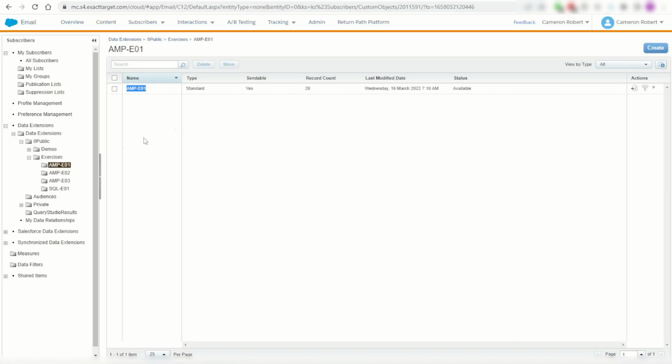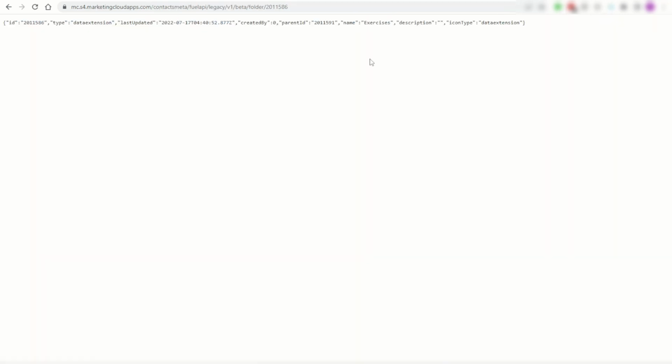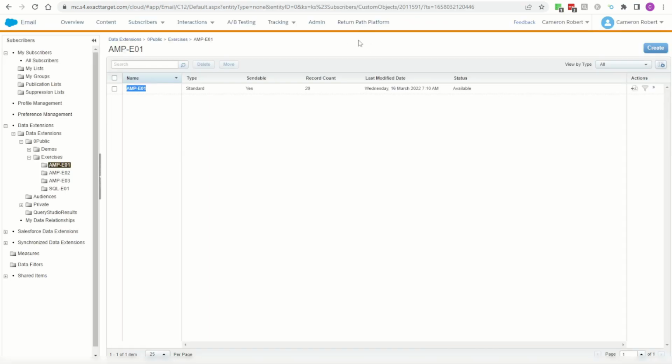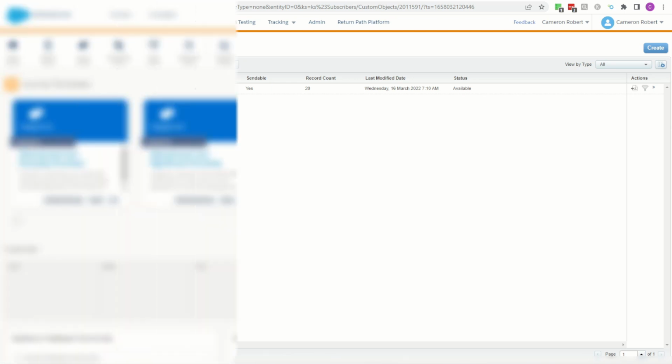Okay, it was in exercises. Well, yes, it was. Let's say we still can't find exercises. We can do it all over again. Let's go one more level up, copy and paste. In zero public, copy and paste. Of course, it's in data extensions, our parent folder for all data extensions. And yes, it was. Data extensions, public, exercises, AMP-E01, and there it is.